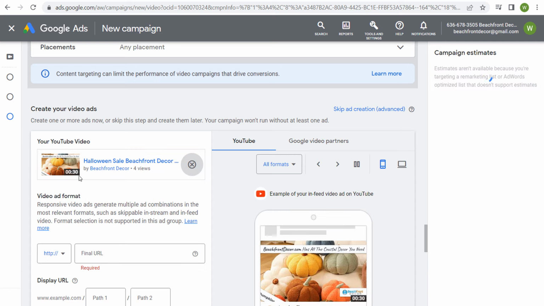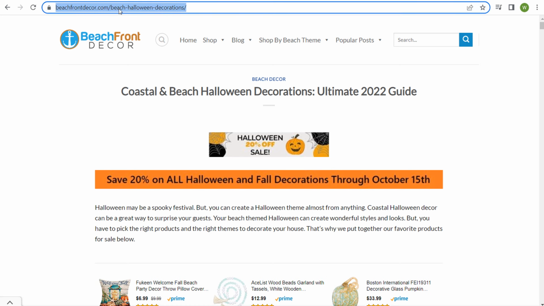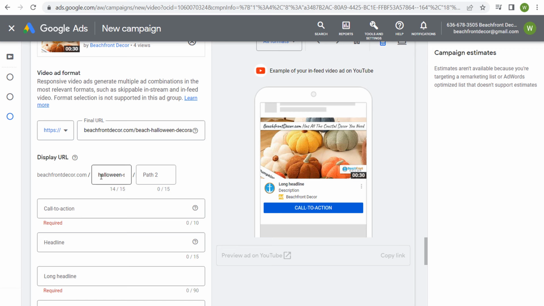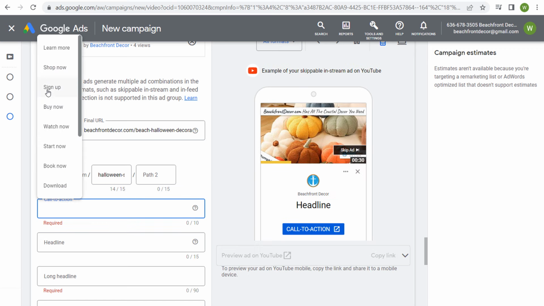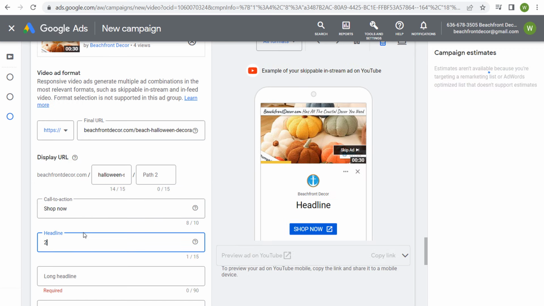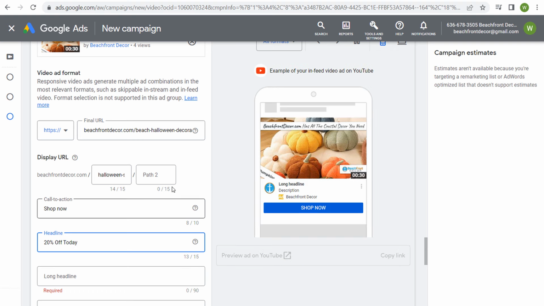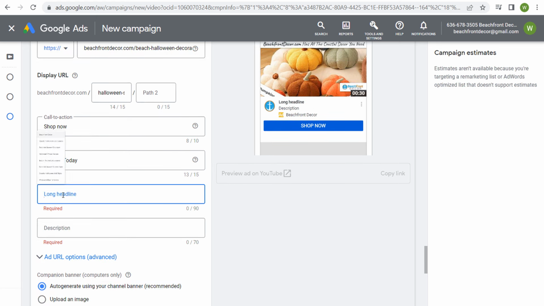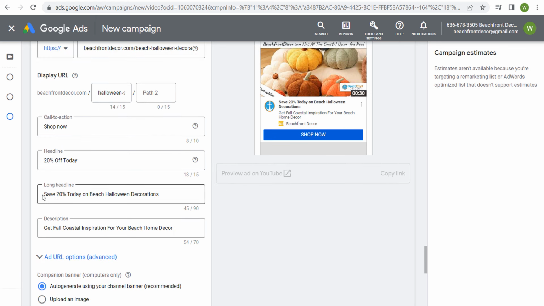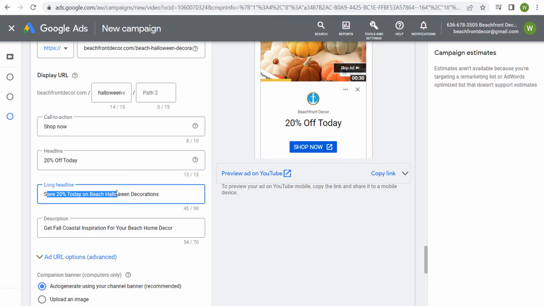So now we have another 30-second ad, and we'll just enter our ad copy. Okay, so for this one, for display URL, I'll put Halloween sale. We'll do shop now. We'll do 20% off today. Okay, we'll try to create a little urgency. Okay, so long headline, I just have save 20% today on beach Halloween decorations. Description, get fall coastal inspiration for your beach home decor.